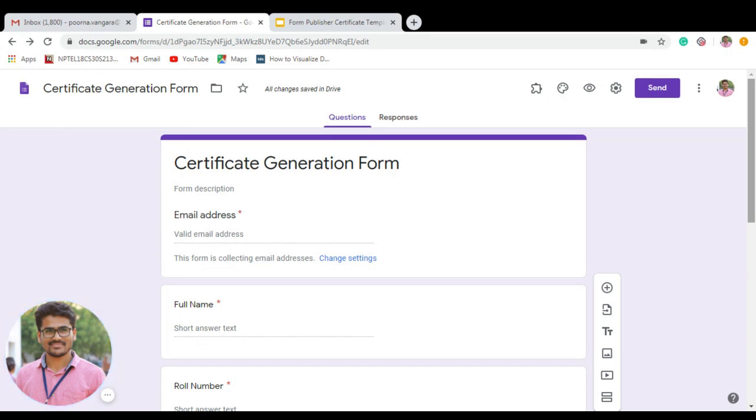For that purpose, obviously you can use a feedback form. Here the name of the form could be the actual feedback form, but as I am using it for demonstration, I have given the name as certificate generation form. Generally you can name it as feedback form.